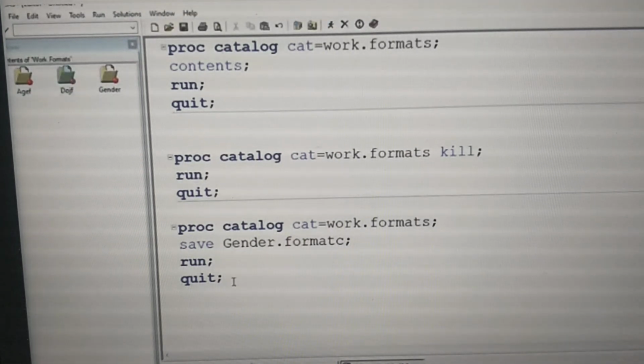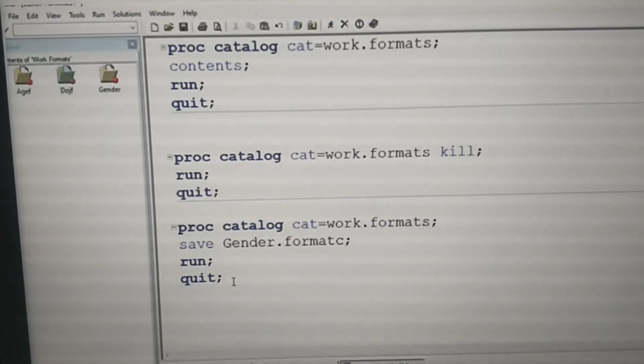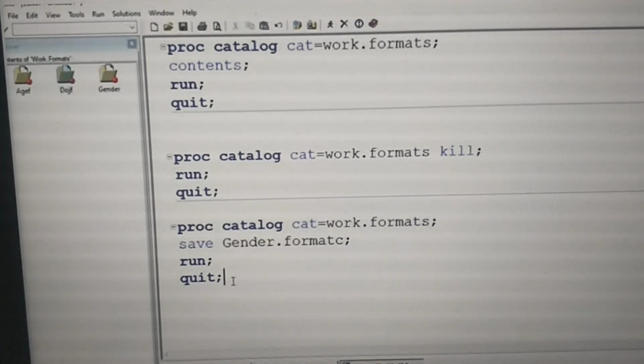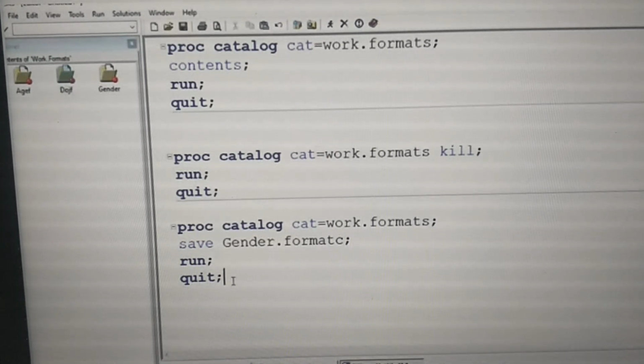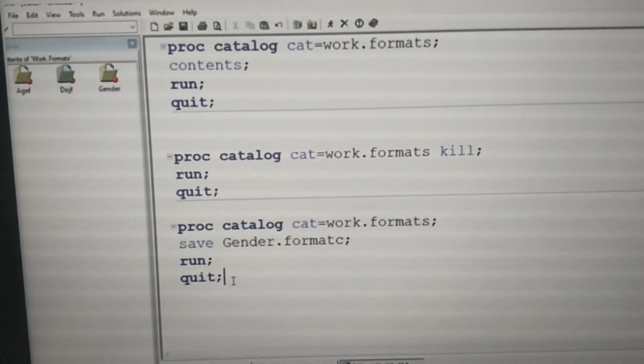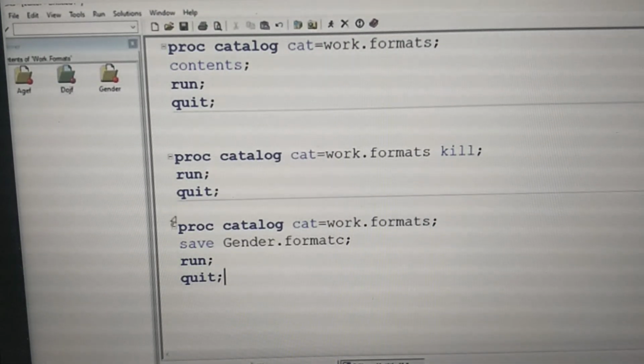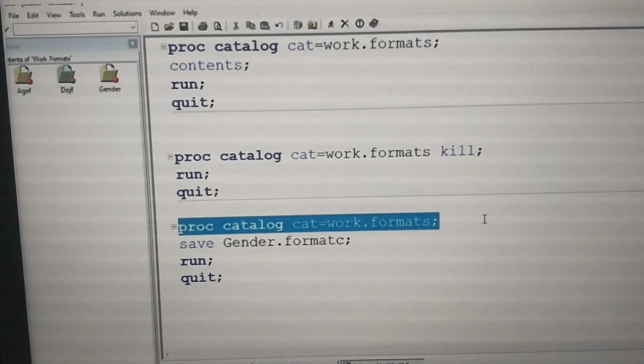Don't use save here, because here there are only 3 formats. For example, if 300 formats are there, 300 formats I have created, and I want to delete only 5, then we can use save also, save 5. But instead of this save, we use delete. Can we use delete here?